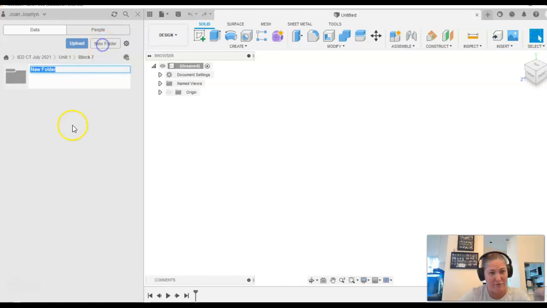And now I'm going to make a new folder that says construction blocks. You don't have to make a new folder here. I like everything nice and neat in folders.